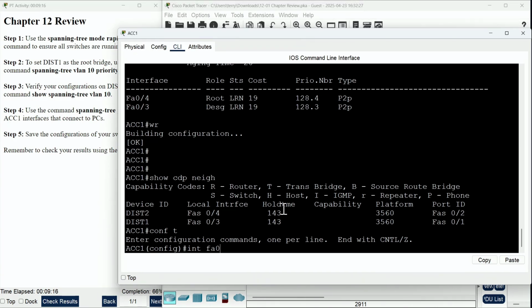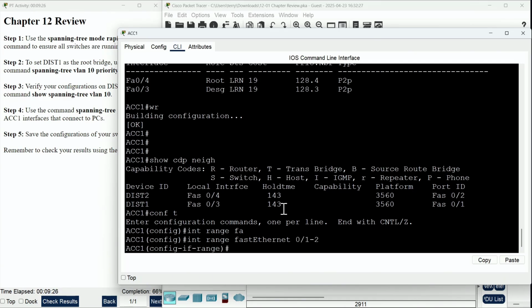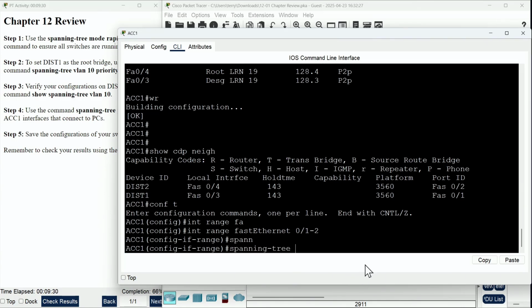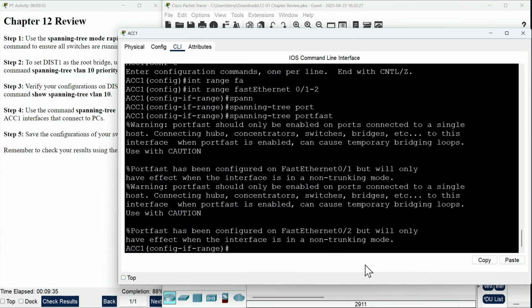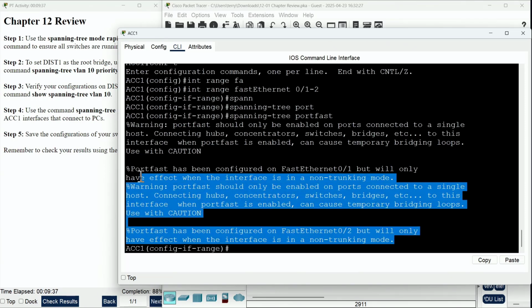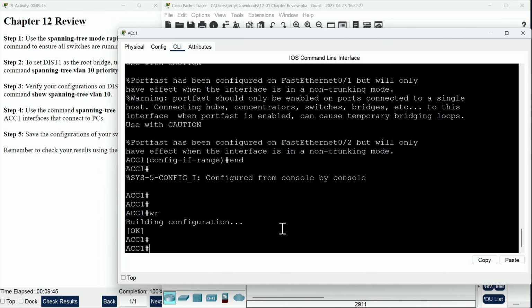So interface FastEthernet 0/1. Oh, why don't I do this? Interface range FastEthernet 0/1 to 2. And so now we are in both of those interfaces' configuration mode, and we're going to say spanning-tree portfast. It gives us a warning: if you're doing this and you have a switch plugged in, you could create a loop. Yep, we know all about that. We are going to end and save.